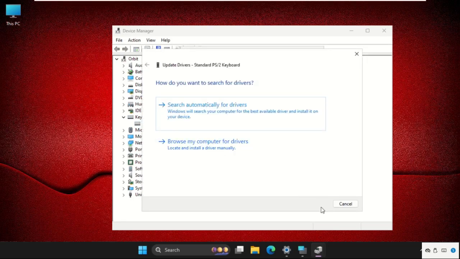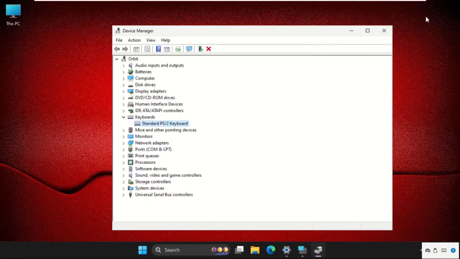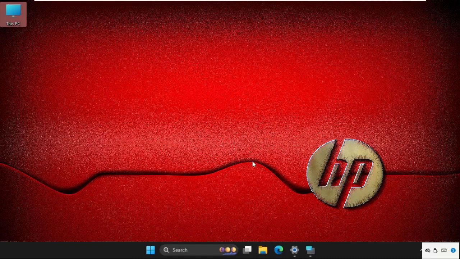Make sure you are connected with your internet connection. If not, then choose this option. So I will select the first one and the best drivers will be installed automatically. Now close this window and then restart the system. That's it guys, your problem will be solved.